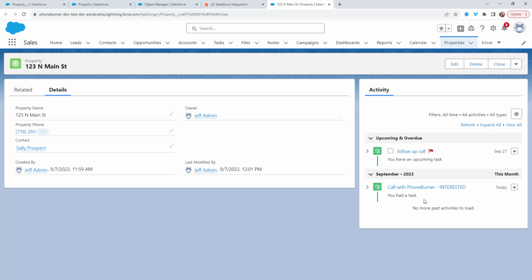This is just an example of a custom object so that I could show you how you can add the option to begin a PhoneBurner dial session to any custom object within your org.